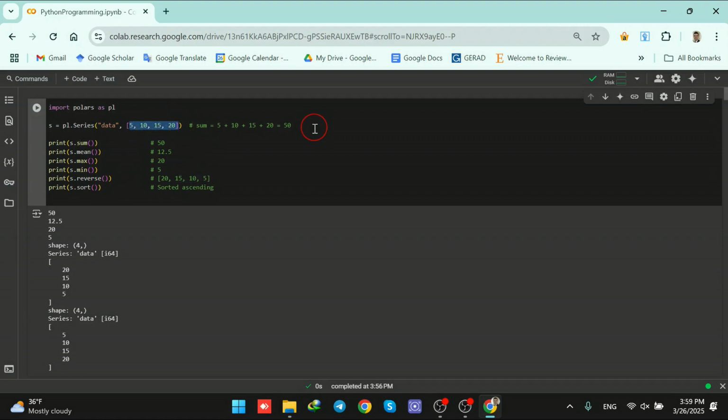Then we can have the average of these 4 elements. So in order to have the average, now we need to calculate the sum and then divide by the number of elements. We are having 4 elements, so the output will be 12.5. But we can also do that using a function called mean for the S series. So we are going to have 12.5 as the average of these 4 elements, and it is very fast calculated in Python.